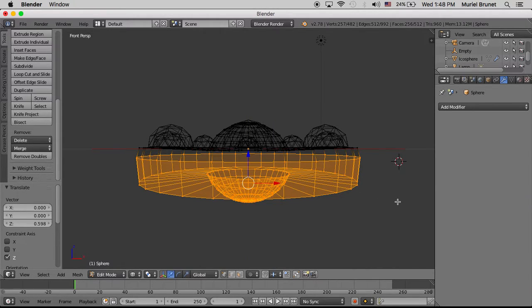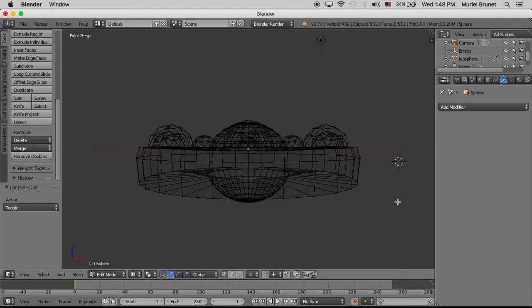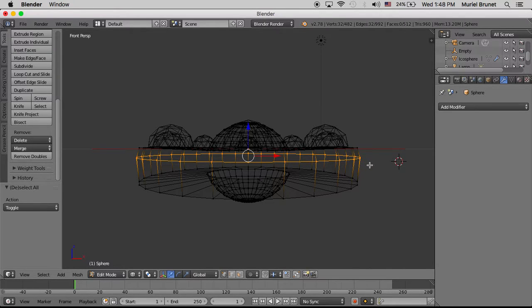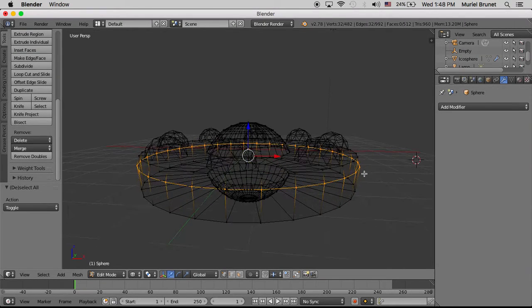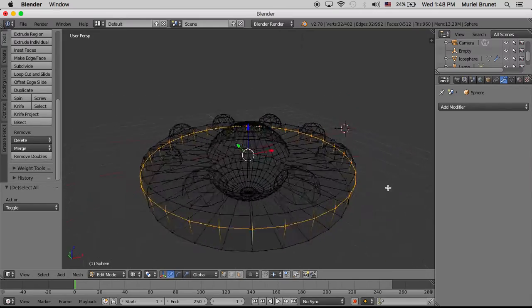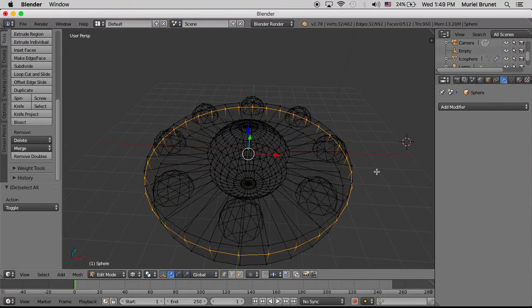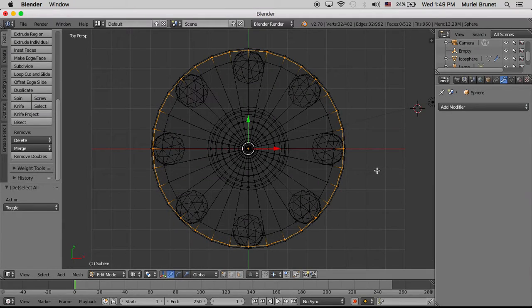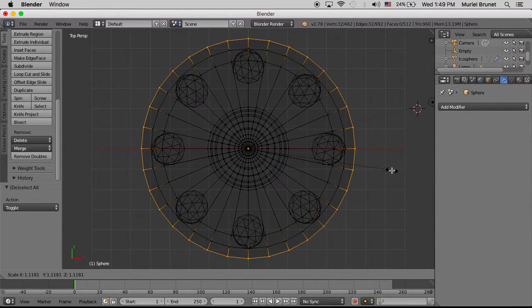I will once again deselect by pressing A again, and now I will select the middle vertices by clicking B. Just make sure you've selected everything. Yeah, it looks good. Now I will go to top view with 7, and now click scale, and I will bring them out just a little bit.